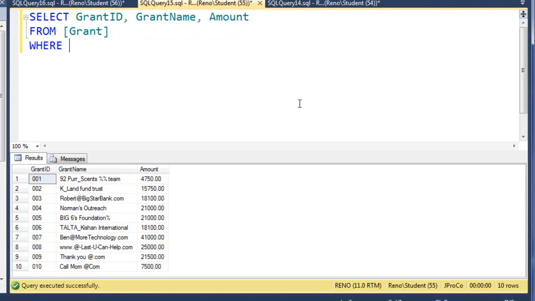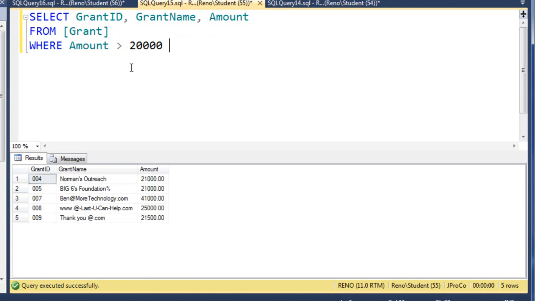Let's say where amount is greater than $20,000 and run it. Now we get just 5 records. These are our high grants. And let me take this entire query and I'm going to tab it over.